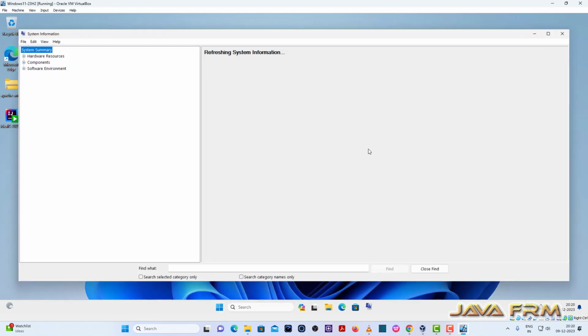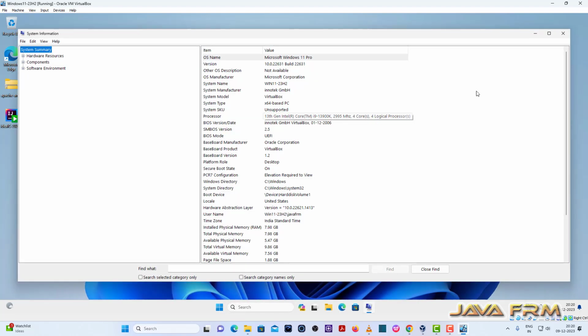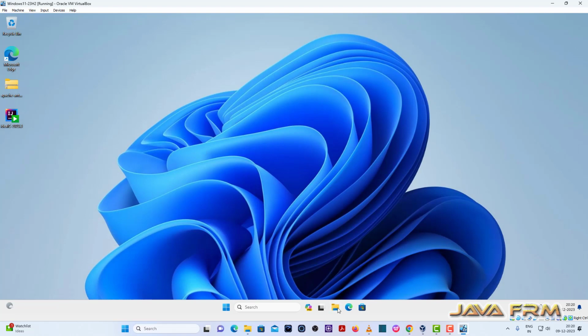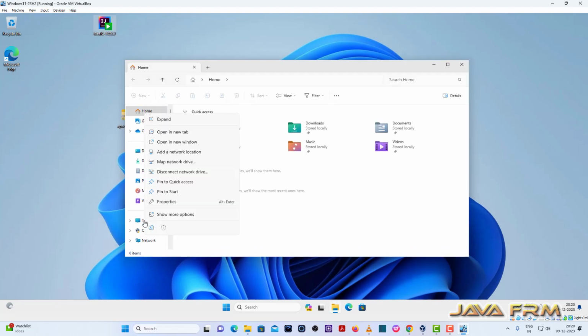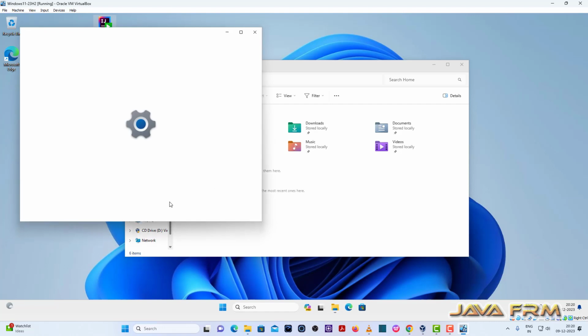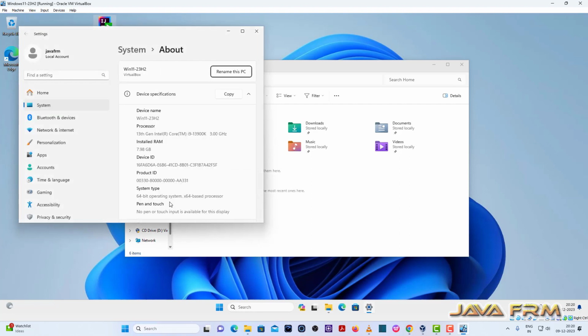Let me show the system information. This is my system information. Let me show my operating system information. This is the OS info.